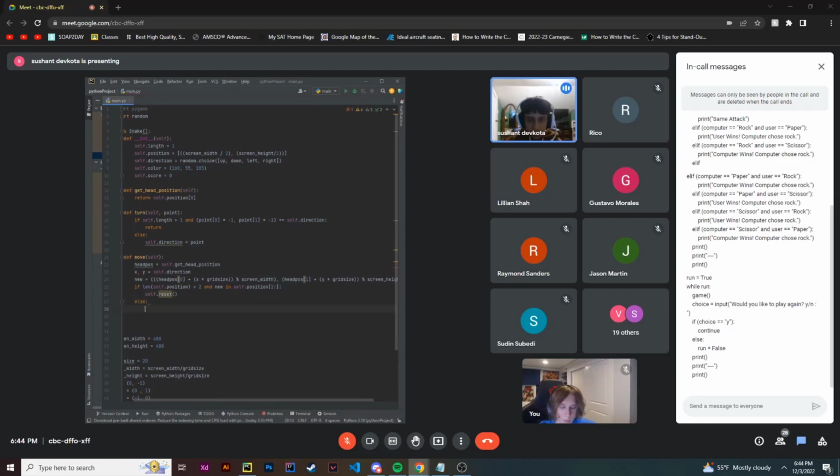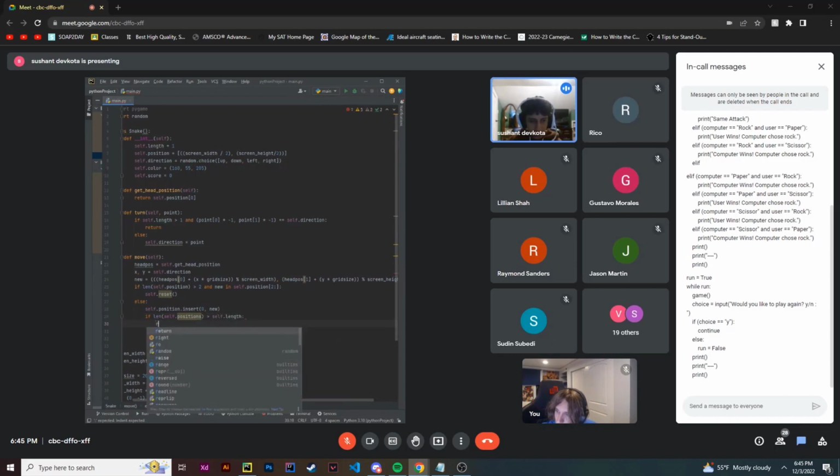And else, if everything else happens, right? So if the game actually works, we're going to insert a new value. So insert 0 comma new, the new values. And then if the length of self.positions is greater than self.length, then we're going to remove, or pop, one of the values in the set for positions. Okay, so that is our move function.